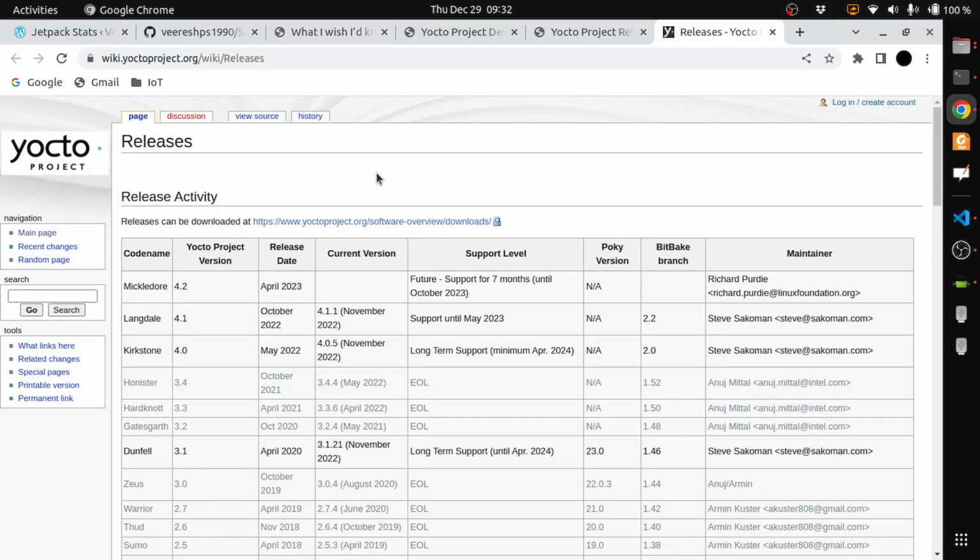So if you go to the releases, you can see that there are a couple of releases which we have, and out of this, the long-term support is for Kirkstone. The project version is 4.0. I will use Kirkstone for this build.